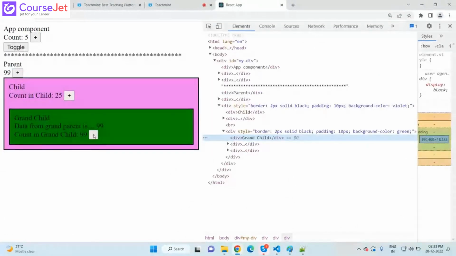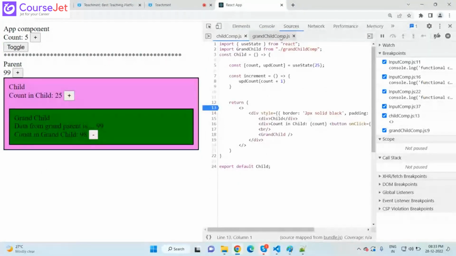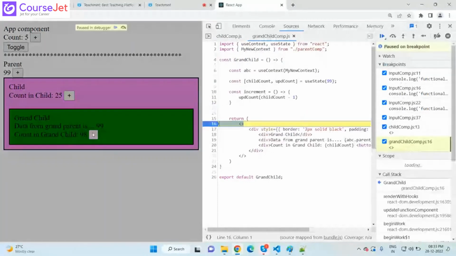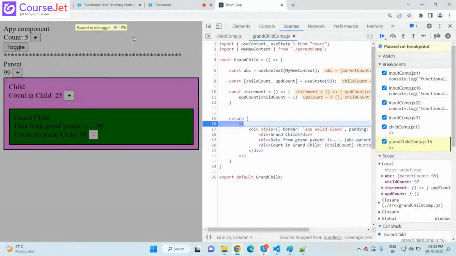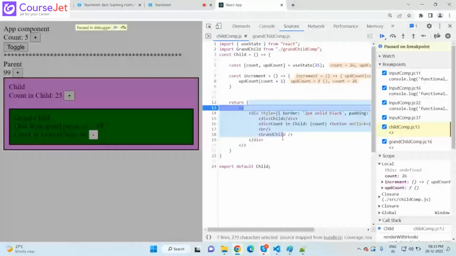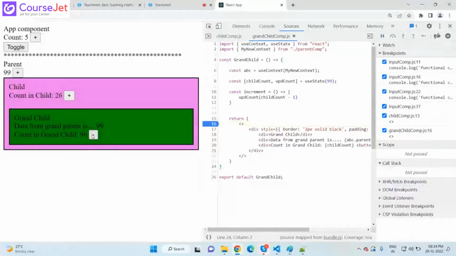Fine. Now I am clicking the minus button. Grandchild, just keep and save. Now I click the minus button. See, grandchild is re-rendering. Again clicking the minus button, grandchild is re-rendering. Now I am clicking the button in the child component. So child is re-rendering as well as grandchild also re-rendering. Why? If I am doing changes in grandchild, only grandchild re-renders. But if I do changes in the child component, both child and grandchild are re-rendering.